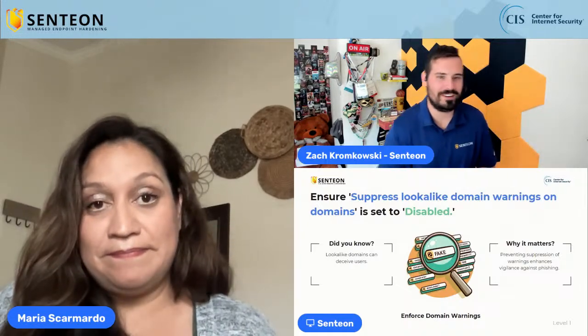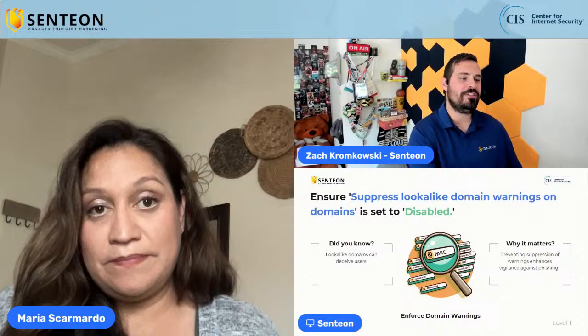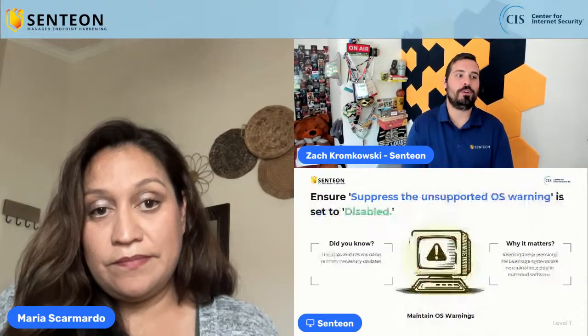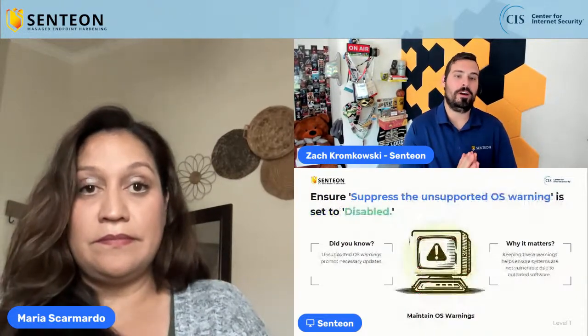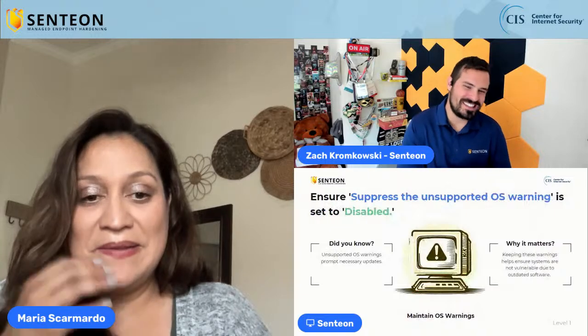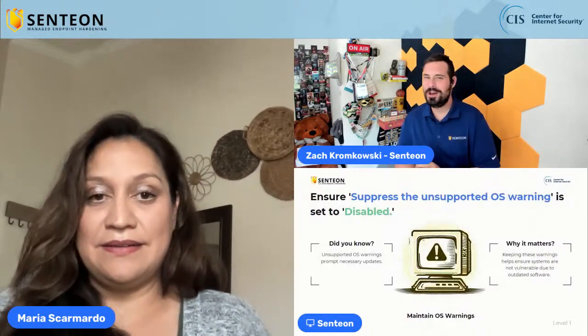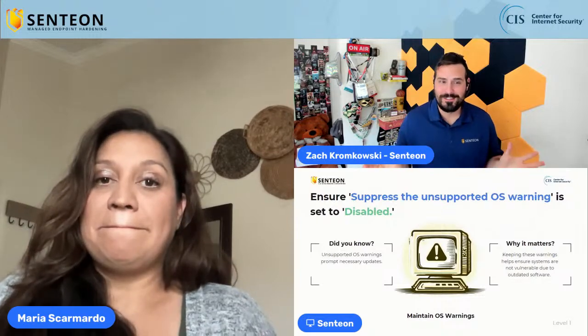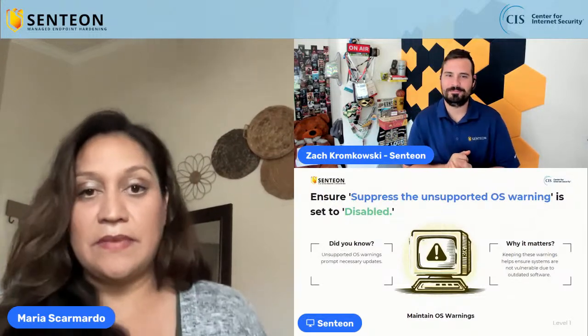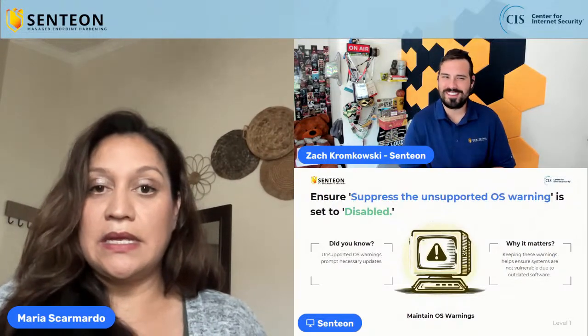Yep, absolutely perfect. All right, next setting here: ensure URLs for which local IPs, I'm sorry, I did the wrong slide. Suppress the unsupported OS warning is set to disabled. So, yeah, it's going to be a notification that the end user sees, but it's probably worth them seeing here.